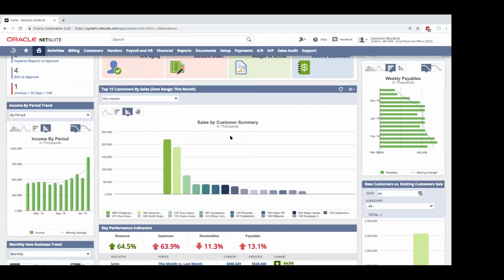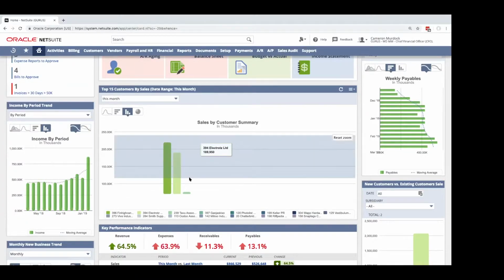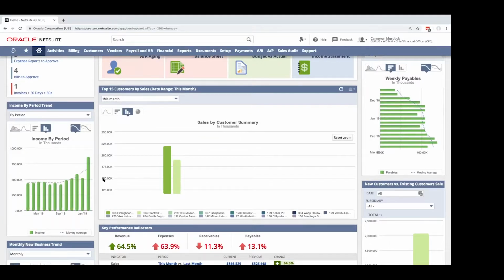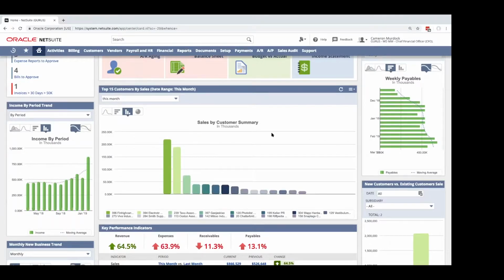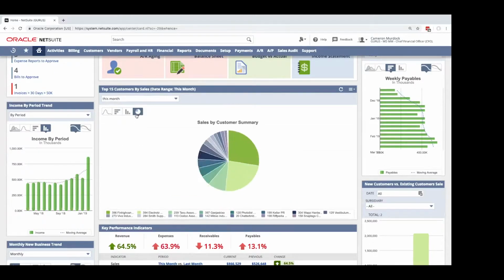Now, these types of reports we can actually zoom into to see a little more detail. We can see here I can go right into the finer detail, and I can zoom back out. I can also change how I'm looking at this information. For instance, if I want to see it in a pie chart format instead, and now I can actually see the top 15 customers and the percentages they represent in terms of revenue.